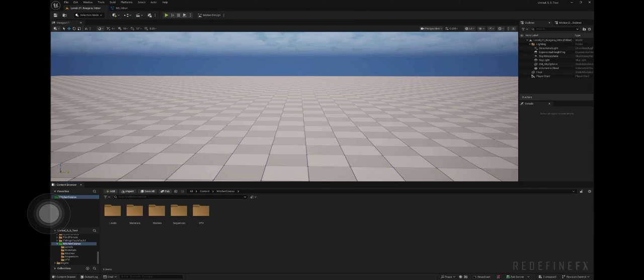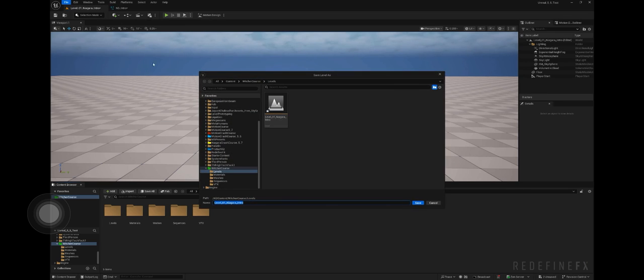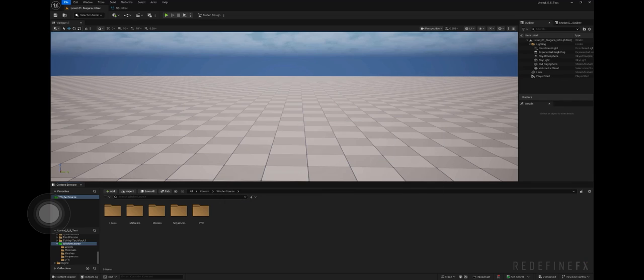Alright, welcome to lesson number 2. So we are going to start working on the desert monster, which will be a great introduction to Niagara fluids. So with my blank scene loaded, I will go to File, Save Current Level As, Witcher Course Levels, and call it level 02 underscore desert monster.